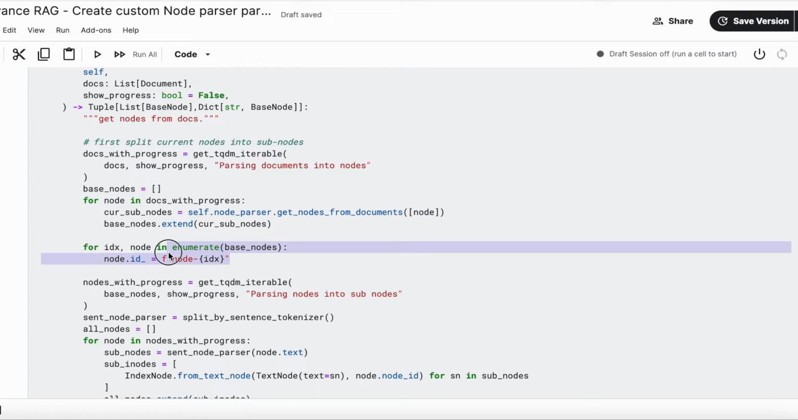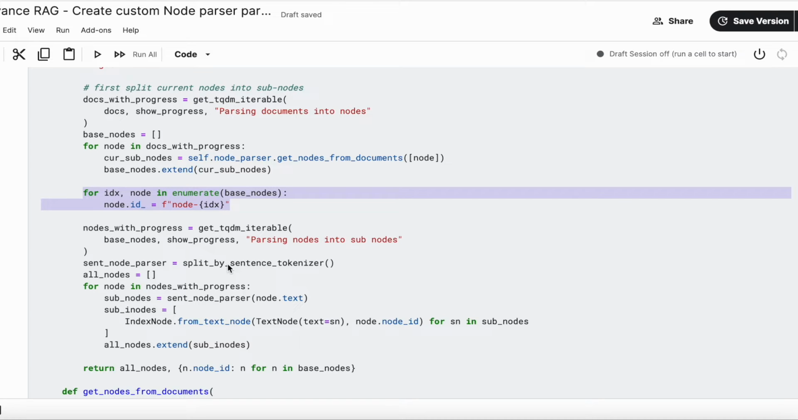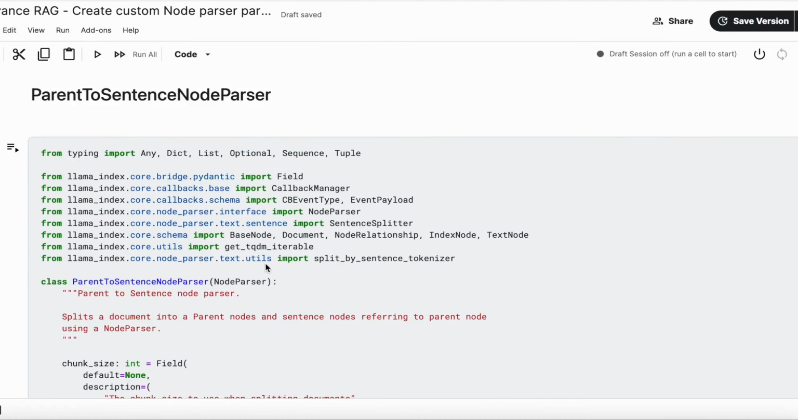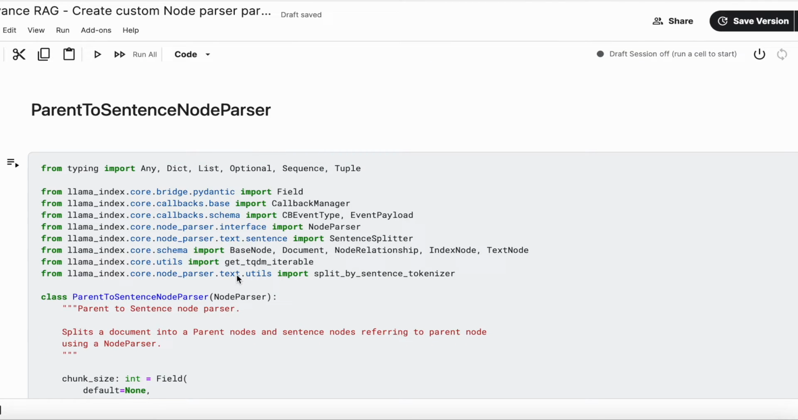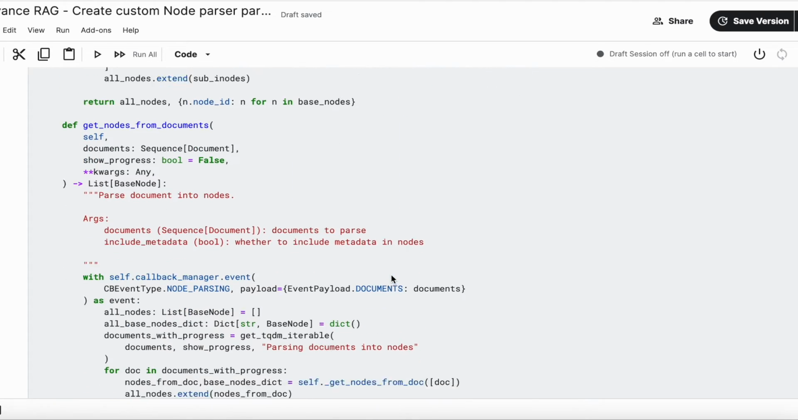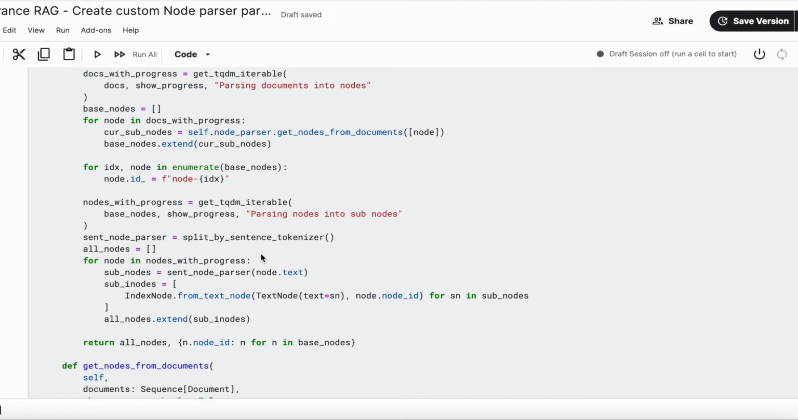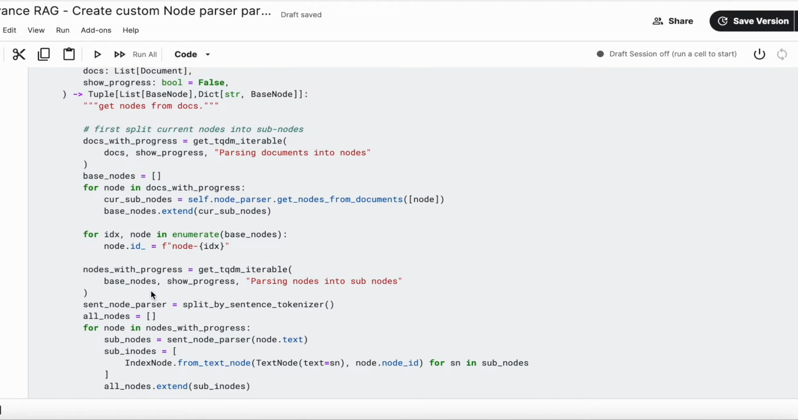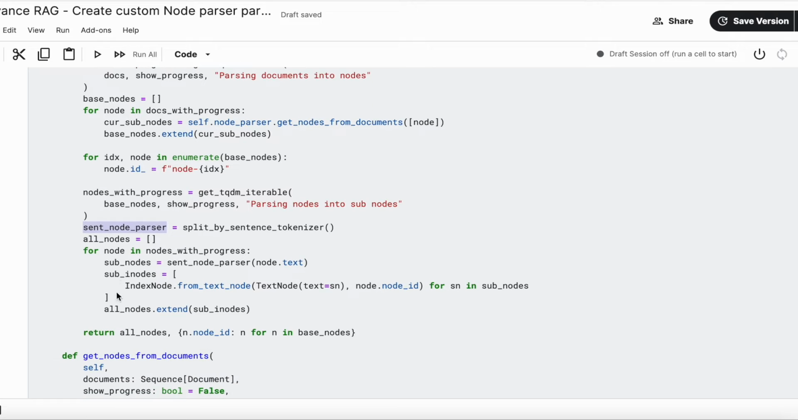And then again I'm just creating a constant ID for every base node. Then to split every base node into sentences, I'm using the split by sentence tokenizer, which I'm importing here, under nodeparser.text.utils. It will just split my text into single sentences, and I'm calling it SentenceNodeParser. Then I'm passing every node through it, passing the text of this node into this sentence tokenizer.